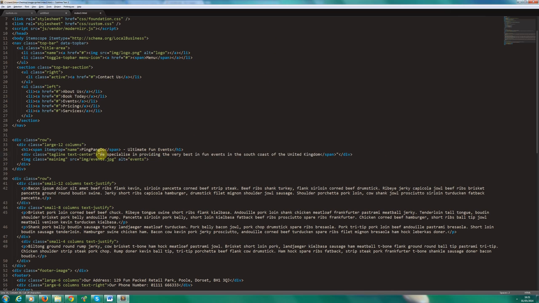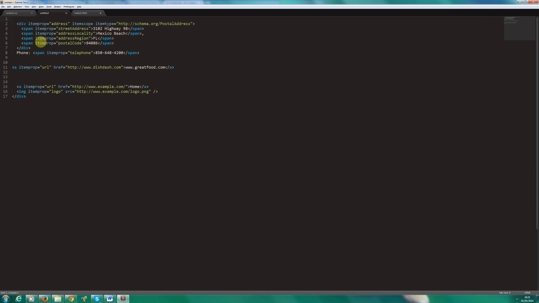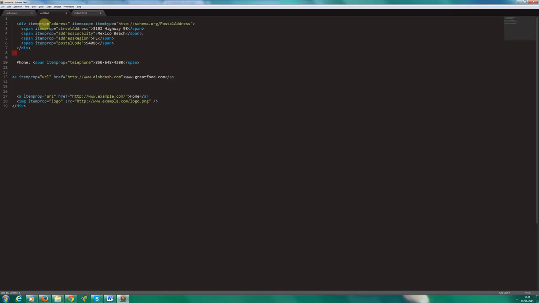I'm just going to cut that and put it within the brackets. Okay, so we've done our description. We specialise in providing the very best and fun events in the south coast of the United Kingdom. So now we want our address. Now this is actually in its own element. You can see it opens up itemprop address. So we need to keep that formatting.